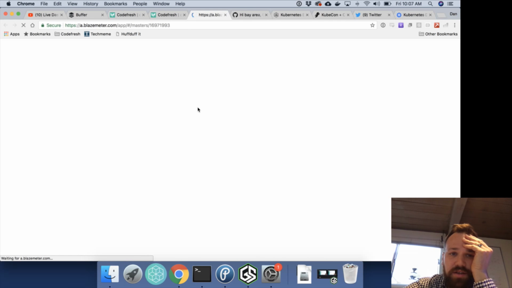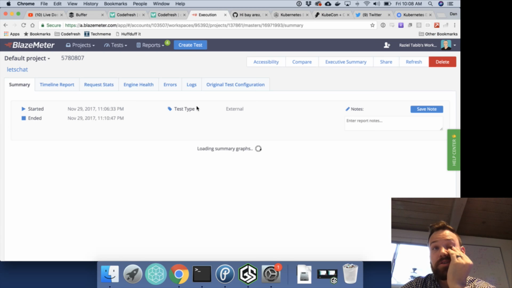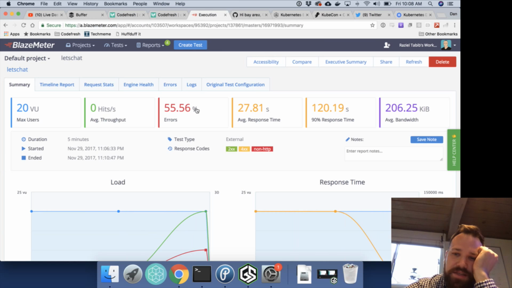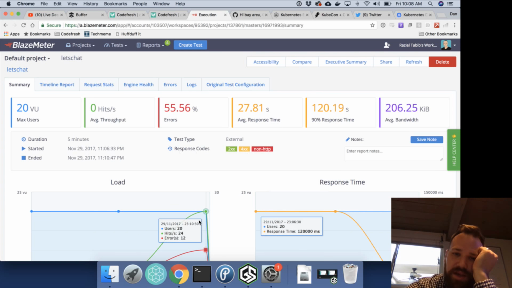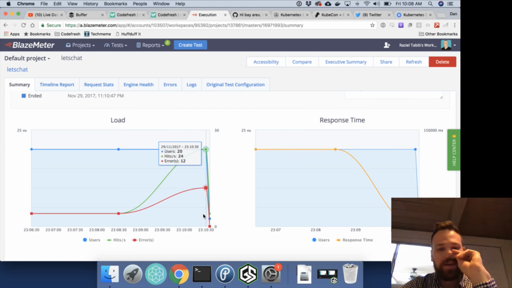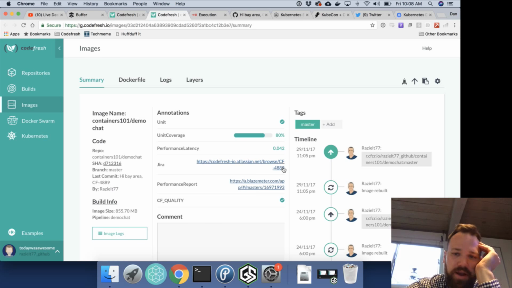If you've used JMeter, you're probably familiar with BlazeMeter, basically a performance testing service. So if I jump in, I can see that this image was actually tested for performance and latency, and I have all that information available to me right on that image.